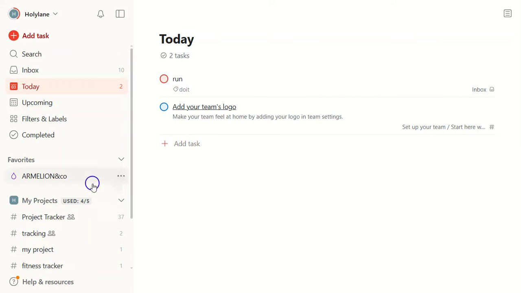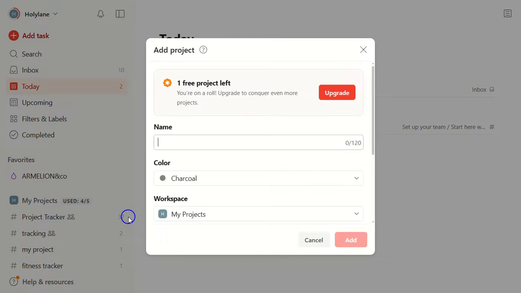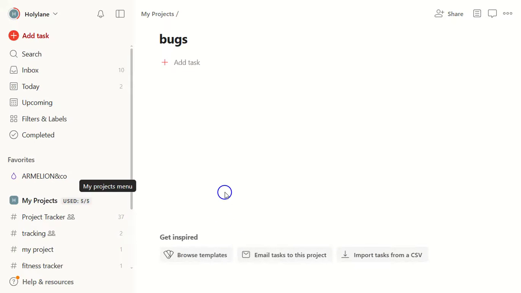Simply click on the plus sign on the left side of your screen, type in your desired project name, let's say Bug Tracker, and hit Enter. This will be our central hub for managing all software bugs. Having a separate project for this purpose keeps everything organized and easy to navigate.